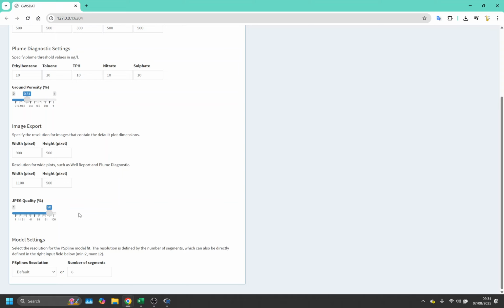Finally, the model settings allow the user to change the resolution of the spatiotemporal solute concentration smoother in much the same way as seen in video 3.2. When analyzing the data with the Excel plugin, you can choose between default and higher resolution model fits. You can also select the number of segments, with the default model being 6 and the higher resolution model being 8. You can select up to 12 for the number of segments, but for each unit increase, it will take 3 to 4 times longer to fit.